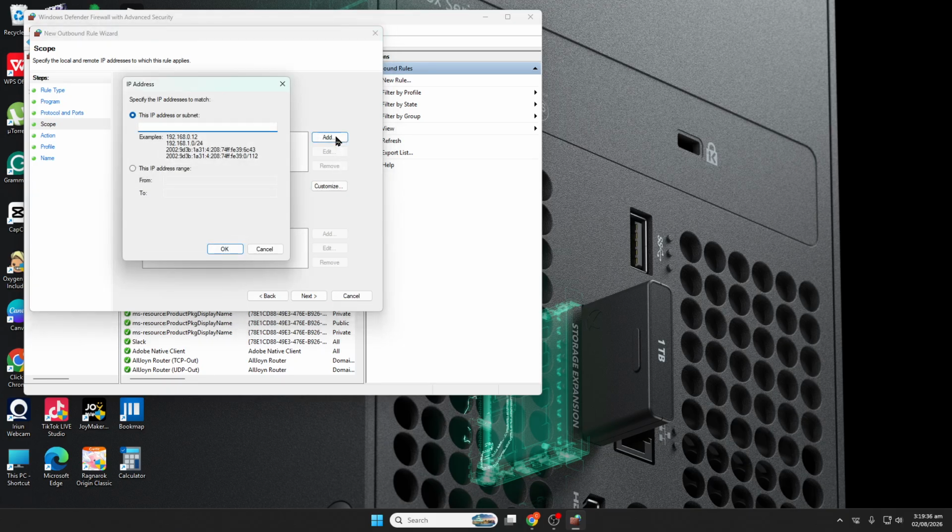A small window will appear where you can enter the IP address you want to whitelist. Type in the IP address carefully, then click OK to confirm. It's a good idea to double check the address before continuing, since even a small typo could cause the rule to apply incorrectly. After that, continue through the rest of the wizard.